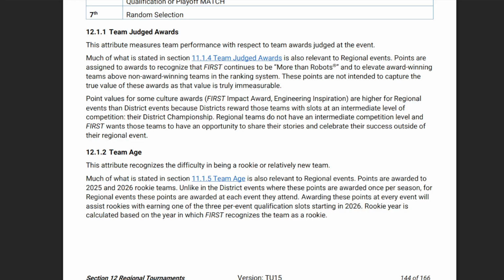12.1.1 Team Judged Awards. This attribute measures team performance with respect to team awards judged at the event. Much of what is stated in section 11.1.4 Team Judged Awards is also relevant to regional events. Points are assigned to awards to recognize that FIRST continues to be more than robots and to elevate award-winning teams above non-award-winning teams in the ranking system. These points are not intended to capture the true value of these awards, as that value is truly immeasurable.